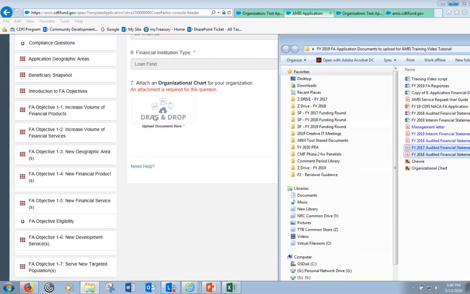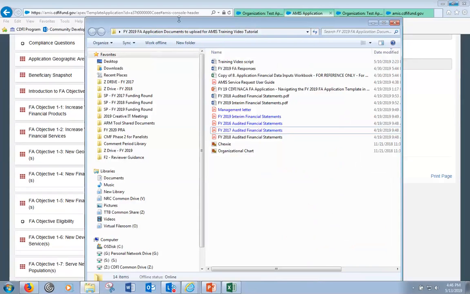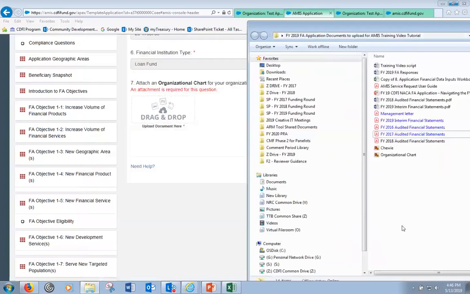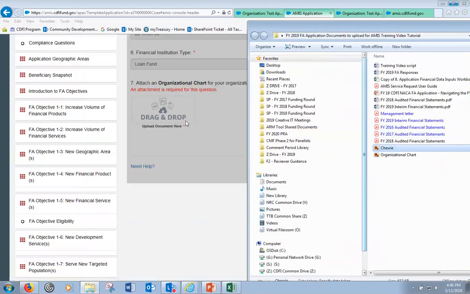If I look here, it says drag and drop. It says upload document here. There's a faint gray perforated line that says drag and drop. Important here is that this is a drag and drop. It's very easy to use. I just open up my File Explorer. I've collected all my attachments in advance, and I'm going to drag and drop my attachment. And it's important to have it land within this gray upload, the perforated line area.